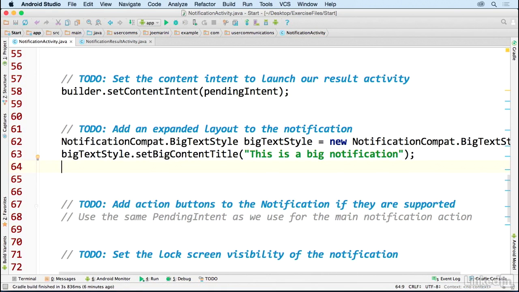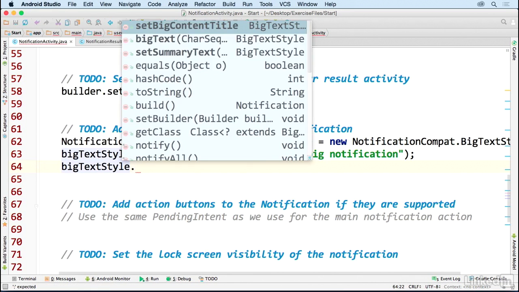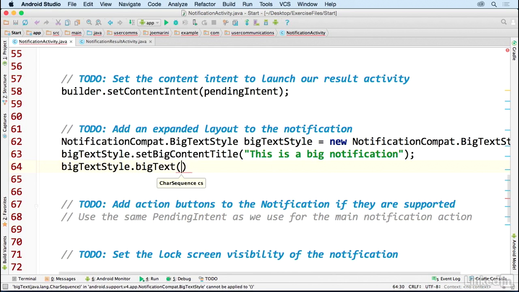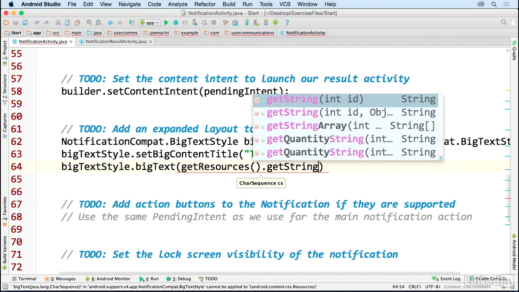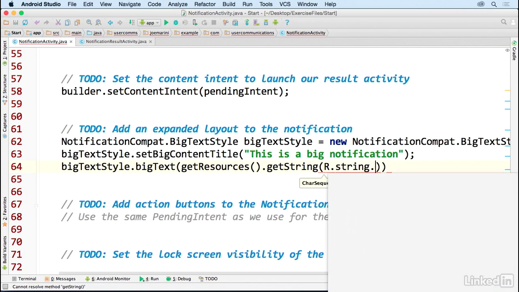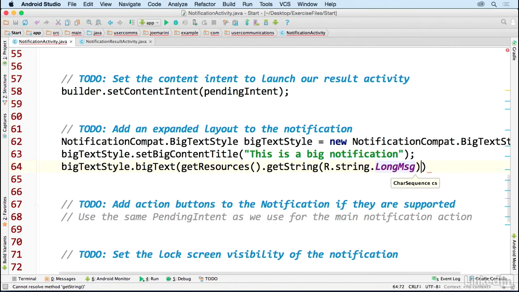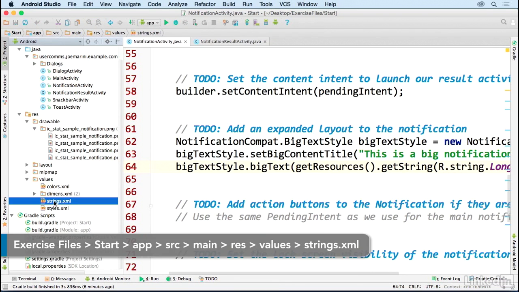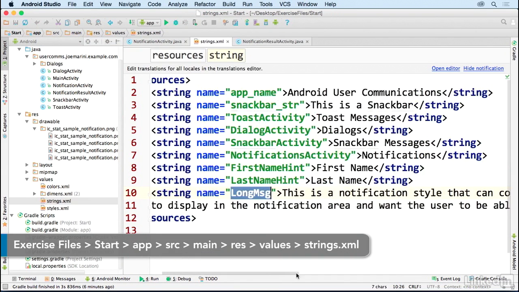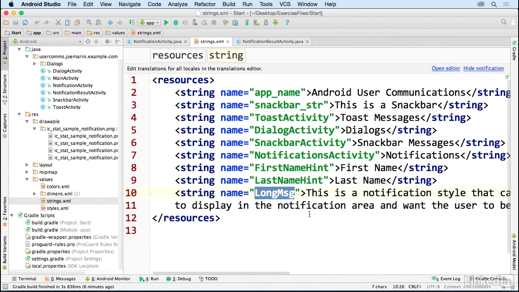And along with that, we'll set the large text string that will serve as the expanded content when the notification is in the expanded state. So I'll write bigTextStyle.bigText. And I'm going to use a string that's in my resources. So I'll write getResources().getString. And the string I want to use is R.string.longMessage. And if you look in the resources, under these strings, you'll see that longMessage is just this long text string that will appear in the notification.